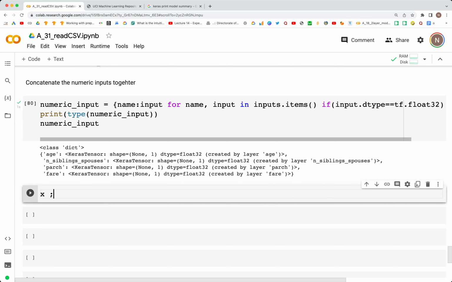Now what we'll do is concatenate these using layers.Concatenate. x is equal to layers.Concatenate open-close parenthesis, and then we'll specify list(numeric_inputs.values()).